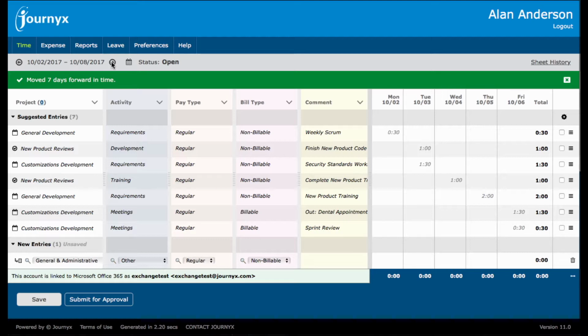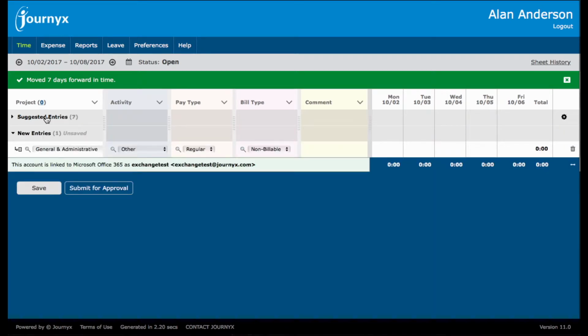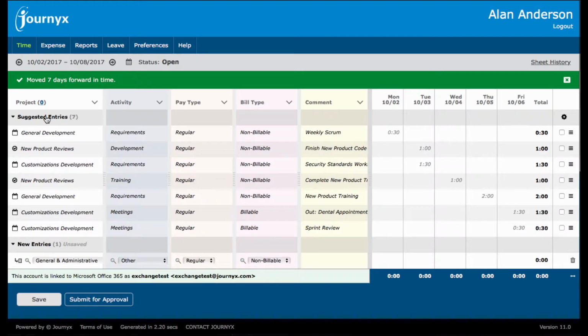As you'll see here, we're logged in as user Alan Anderson. Your suggestions from other apps are displayed in a dedicated section on your timesheet called Suggested Entries. Like other sections in your timesheet, you can open and close that section for viewing. Unlike other sections in your timesheet, Suggested Entries has some special features for viewing information from the source app and managing which suggestions are saved in your timesheet.